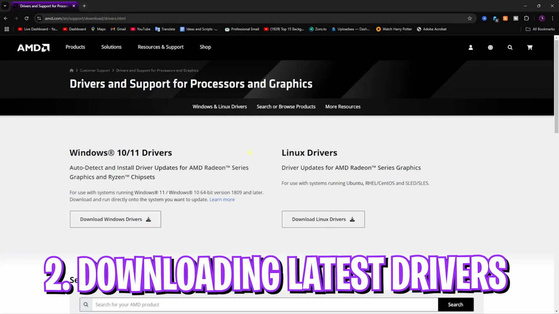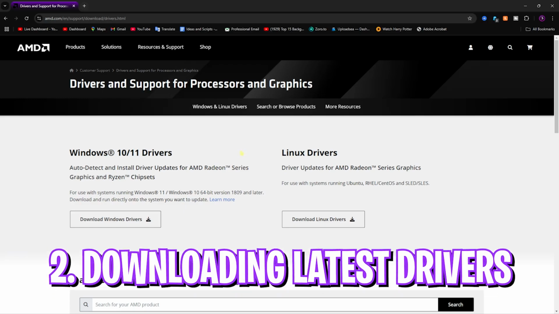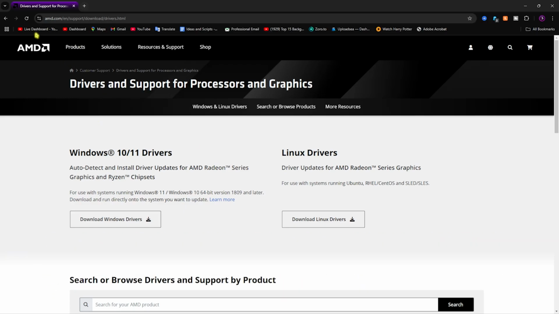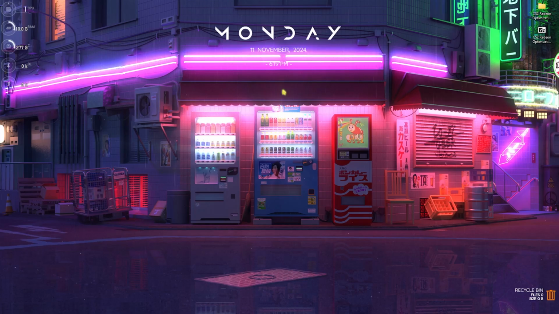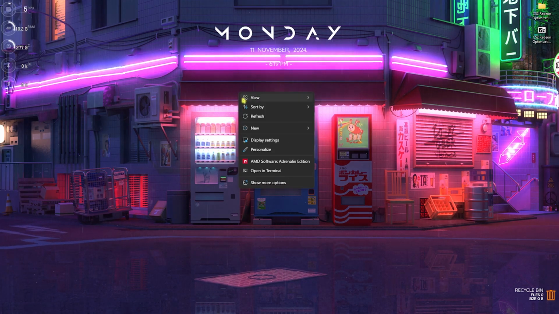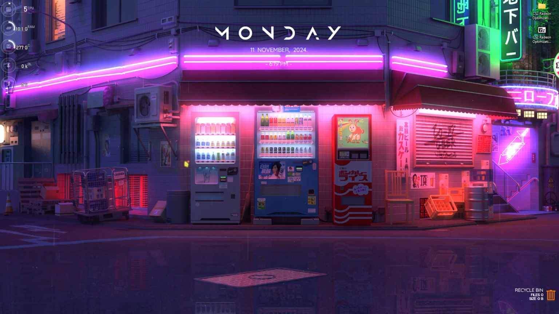Next step is downloading the latest drivers for your PC. For that, you can come over to the AMD driver and support page and then click on the download Windows drivers button over here. This will automatically install AMD software on your PC. Once you're done with that, right click on your screen and then open up AMD Software Adrenaline Edition.